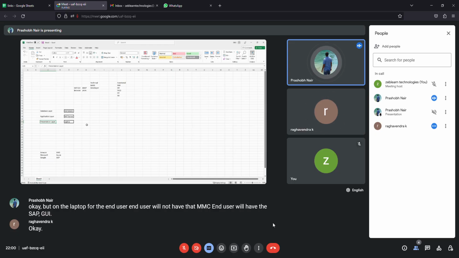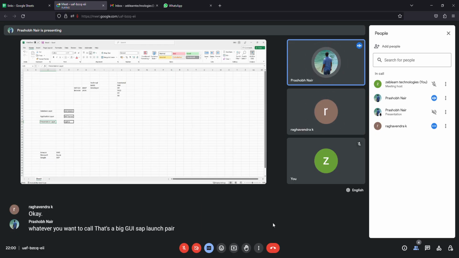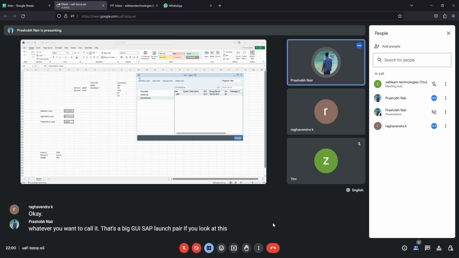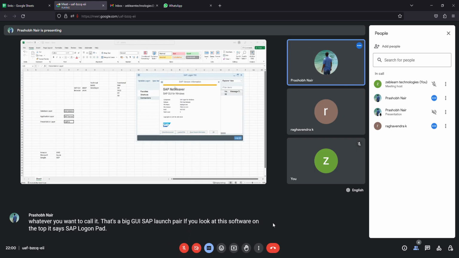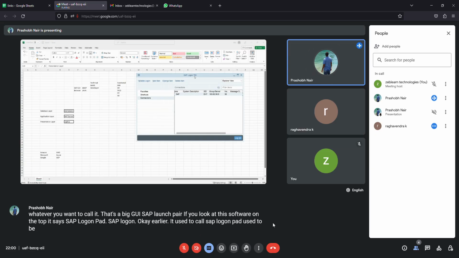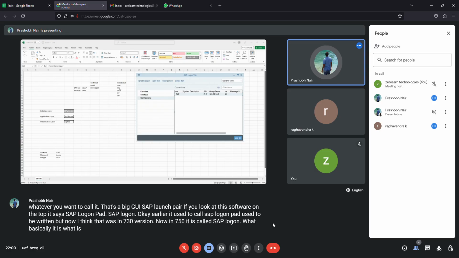SAP GUI, SAP Launchpad, whatever you want to call it. If you look at this software on the top, it says SAP Logon Pad. SAP Logon. Earlier it used to be written SAP Logon Pad, but now I think that was in 730 version. Now in 750 it is called SAP Logon. But basically it is what is known as SAP GUI. In industry terms, we call it SAP GUI. Then what is installed on the application layer?